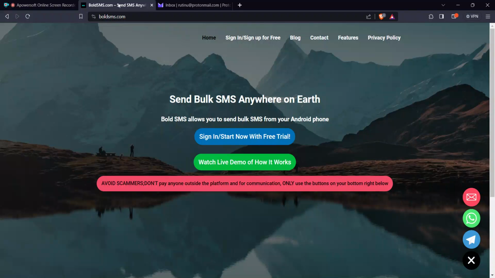90% of the people open their SMSs within the first 3 minutes. And so today we bring you Bold SMS, which helps you send bulk SMS anywhere in the world with no restrictions. You heard me right, no restrictions. So you're gonna jump right into it. You see how it works from A to Z.